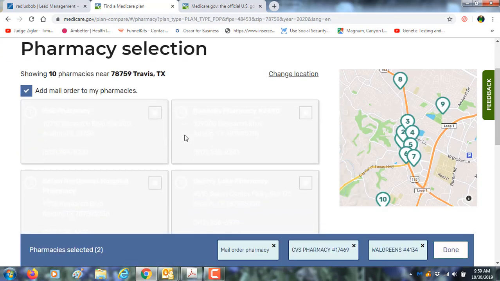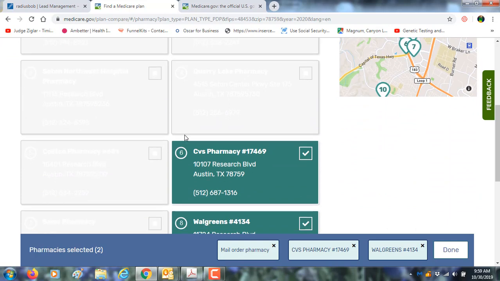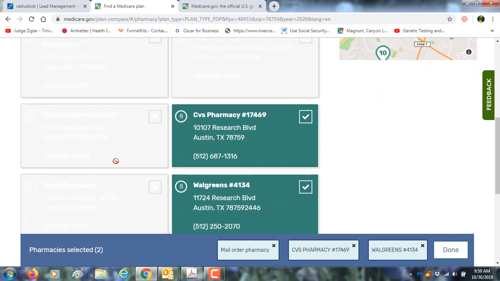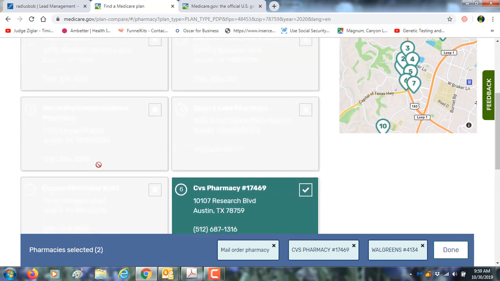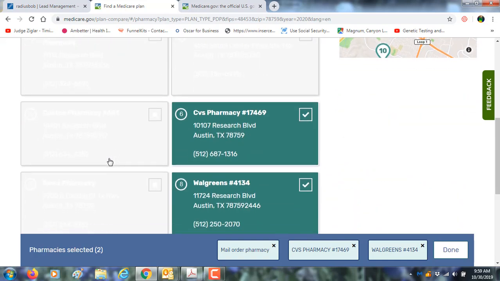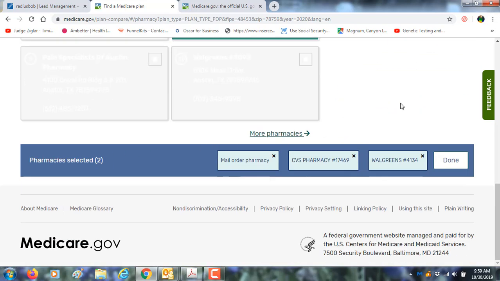All right, now the other thing that you're going to be able to do is add pharmacies. All right, I've already added CVS and Walgreens. You can add HEB, Costco, and that can make a very big difference, and I'll show you that here in just a minute. But you'll see there's 10 pharmacies that show here. If you need to go further, change your location, you can add more pharmacies. So we've selected mail order option, CVS, Walgreens, and we're going to hit Done.